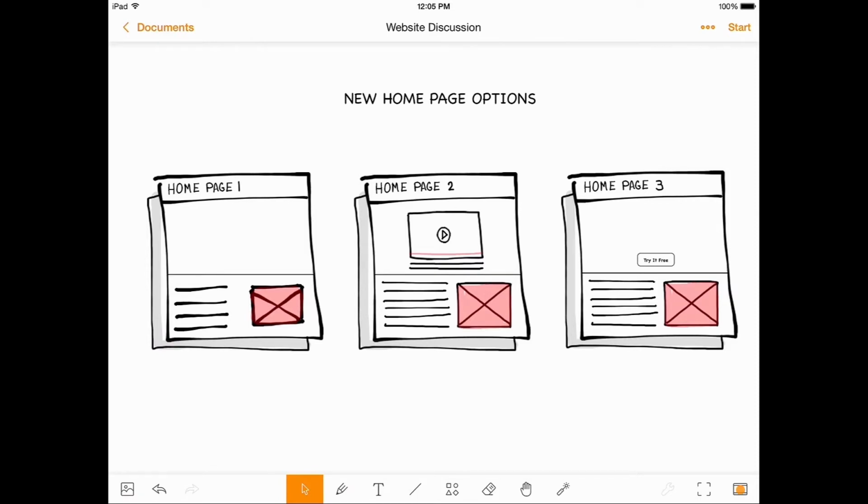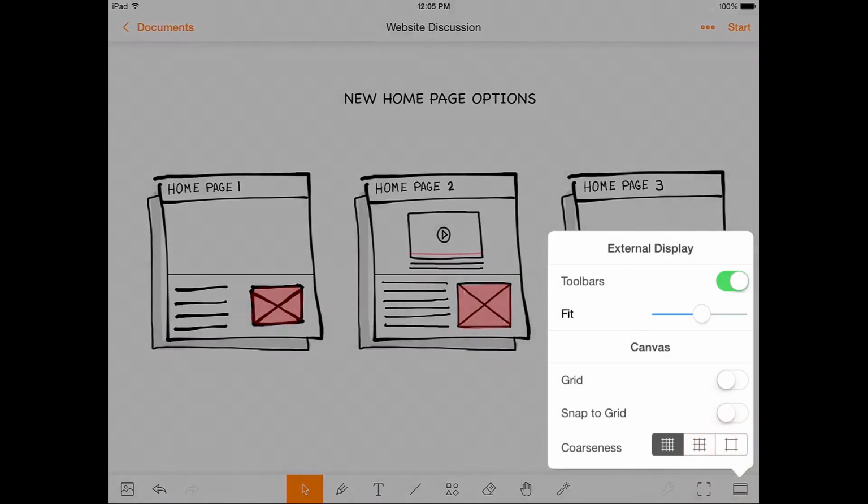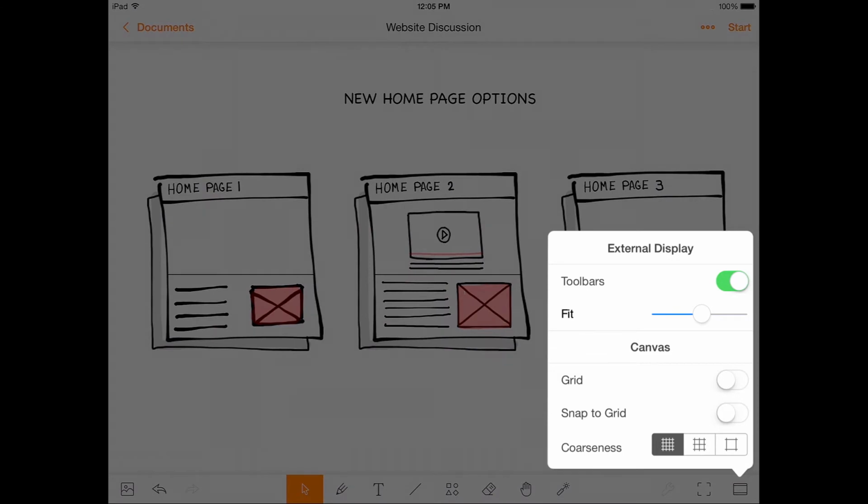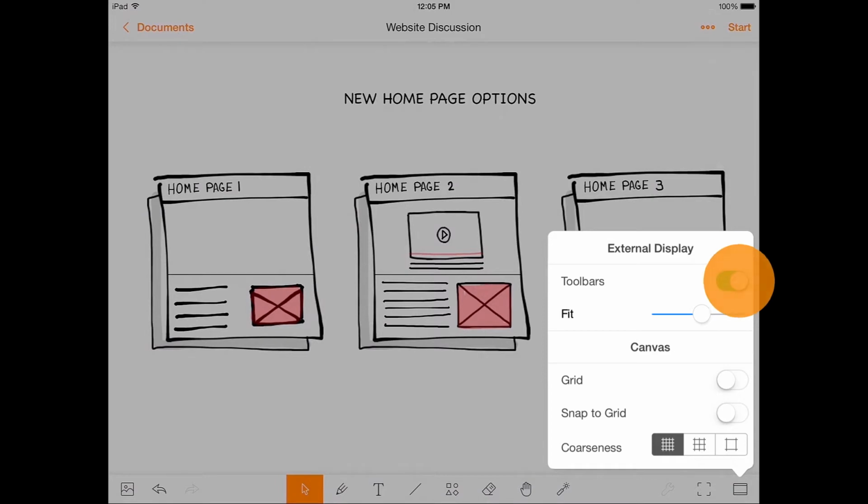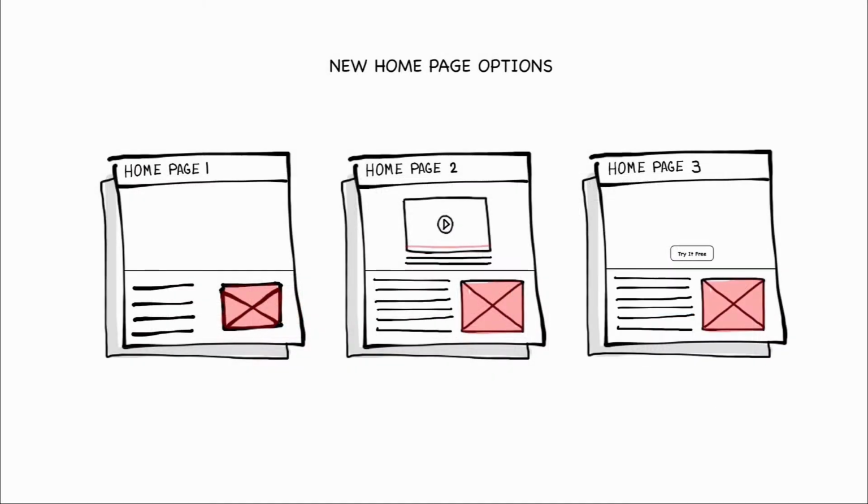Simply tap the Display tool on the bottom right corner of the screen. There you will see the external display controls. For Display Mode, simply move the toolbar setting off or to the left. Join Me will automatically sense the display and project just the whiteboard canvas.